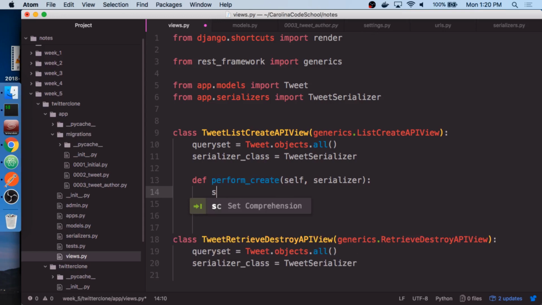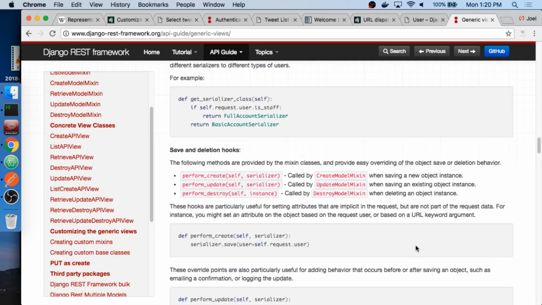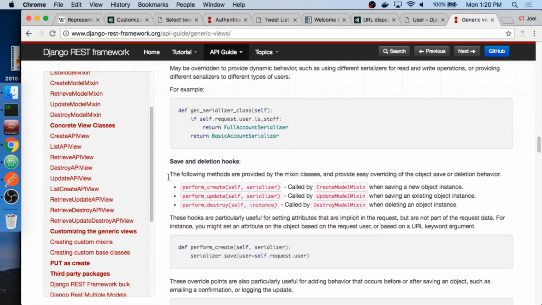But what we want to do is add, well, you know what? There's actually an instance in here where it says that these hooks are particularly useful for setting attributes that are implicit in the request, but are not part of the request data. Can you all think of anything that's implicit in the request but not part of the data? The person who is wanting to create it. So for instance, you might want to set an attribute on the object based on the request user, or based on a URL keyword argument. I would rather not use the URL keyword argument. I would like to use the request user, because that's really good info.